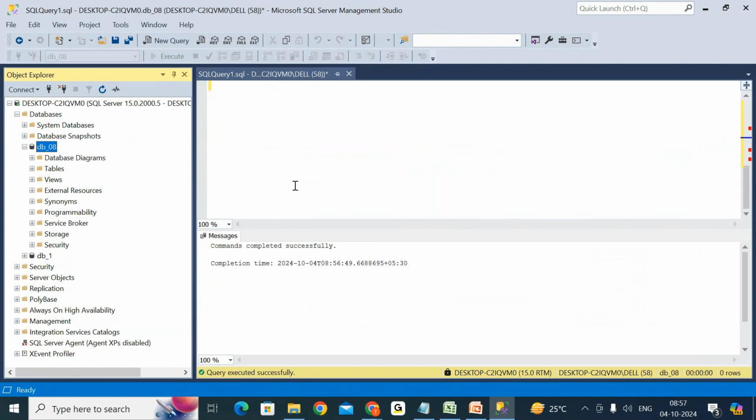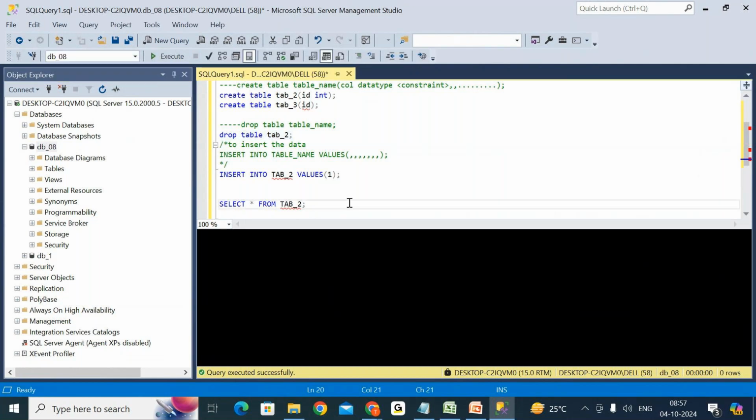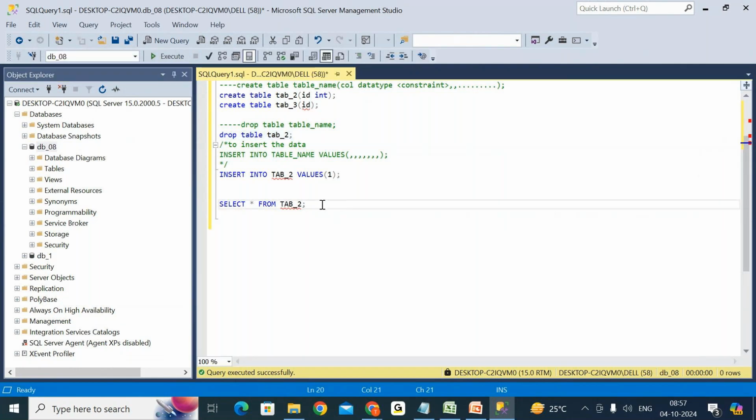Now I will create one more table with 3 columns. Of course, it will show an error. Fine.